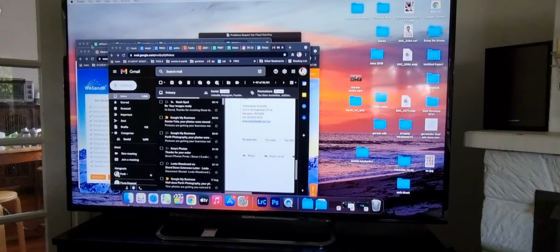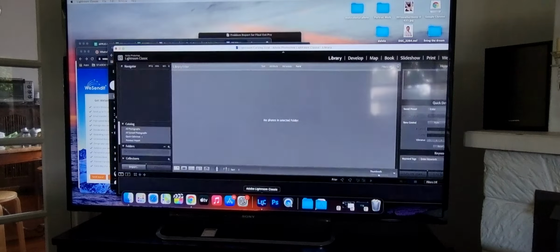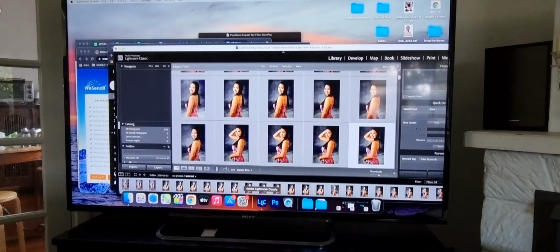All right, so when I retrieve my images from a shoot, I'll put my card into my laptop, attach it, and I'll go straight into Lightroom, right? I'll go straight into Lightroom, and this is how Lightroom is designed to work.